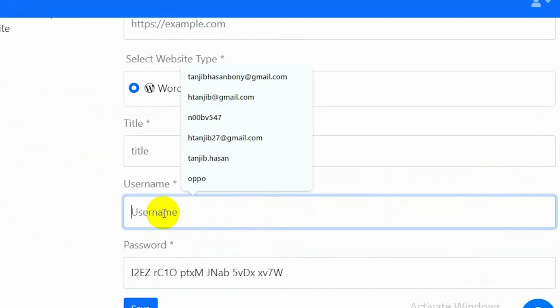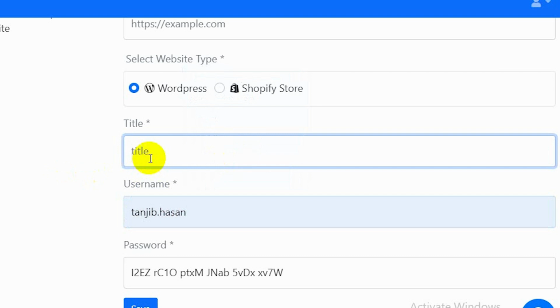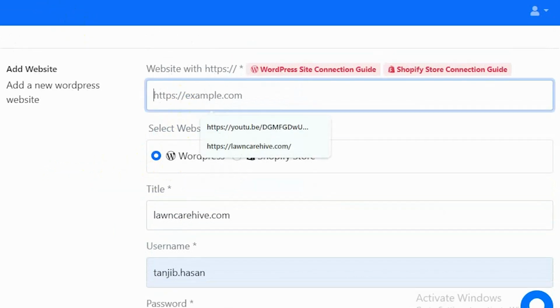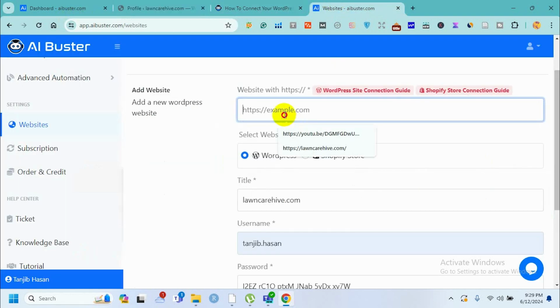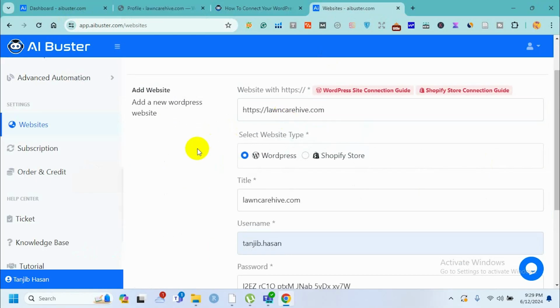Then we need to provide our username. In my case, it is zim.hassan. Put a title, for example, our website name. And then WordPress is already selected. Then I need to provide my website URL. Here I go and provide my website URL, and done. This is all the information I provide currently.